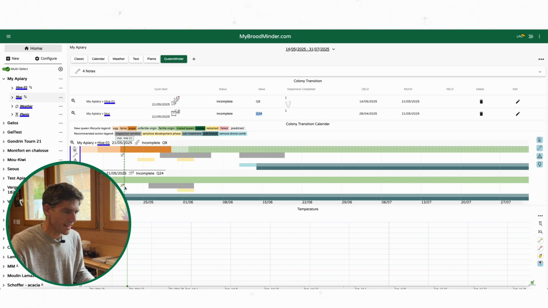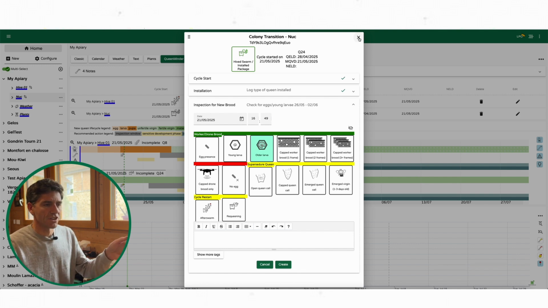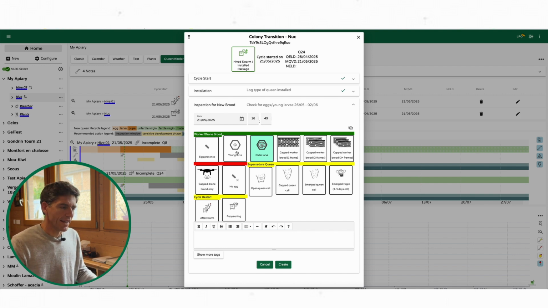few days later, so on the 26th of May, to check if there are eggs, or if I see young larvae, or if I see older larvae. Okay, and that's the way you manage your colony transitions. You go through the inspections, you check, and you add to the system the kind of brood development you're finding, and the system is computing for you the calendar events and when it should be working or it is not working, right?